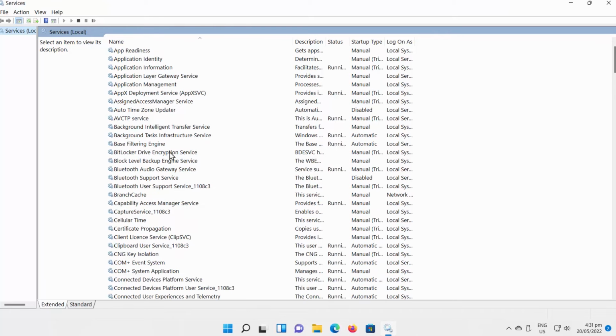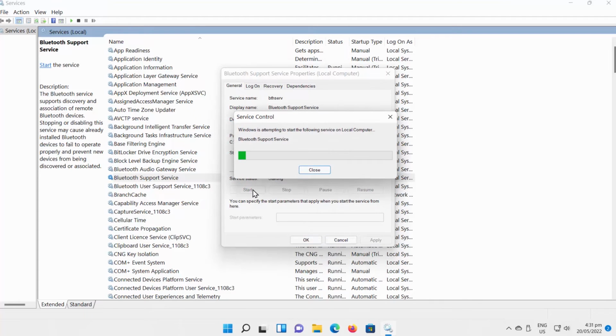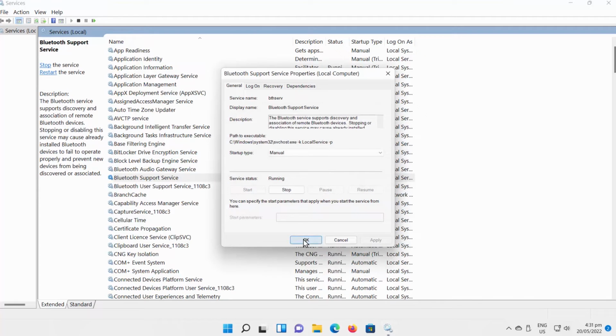The new window will open. Double-click on Bluetooth support service. Set startup type to manual. Click on Apply. Click on Start. Click OK. Close the window.